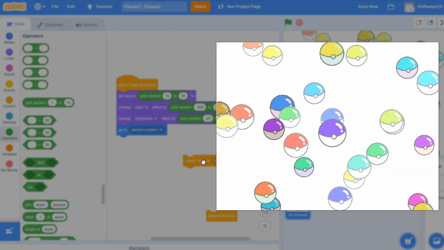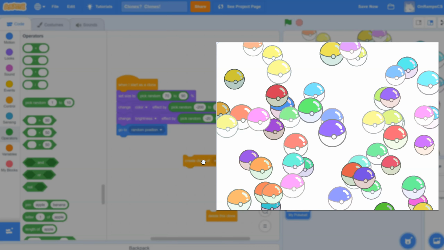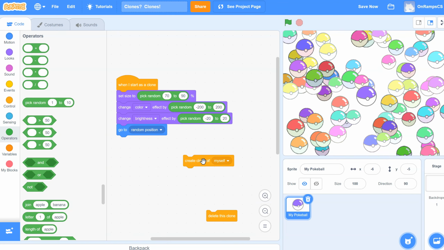Yes. There is power in cloning. Now I can probably capture an army and take over Pokeville. Is that the thing? Is that where they're at? I don't know. But you get the idea. And that's the power of cloning.